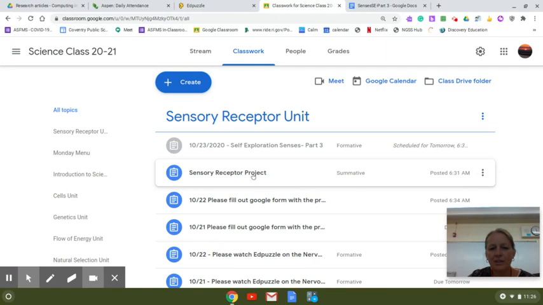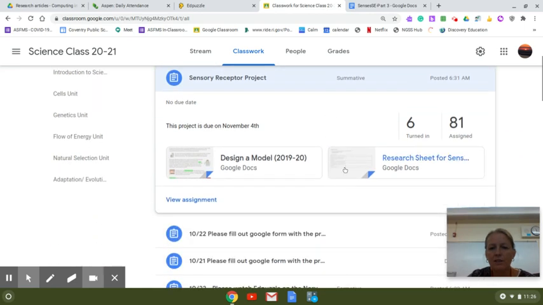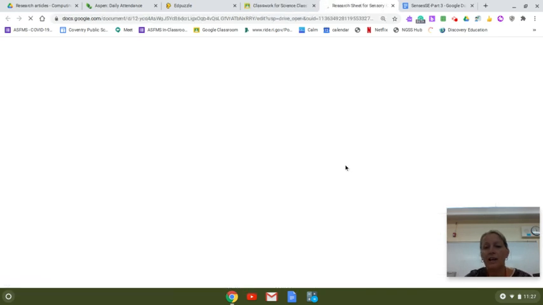You're going to be working on the sensory receptor project. If you click on there, what I would like you to complete is this, by Monday if you are A through L. But if you're M through Z, you'll have until the end of Tuesday to get it done. This is just the research on the actual project.